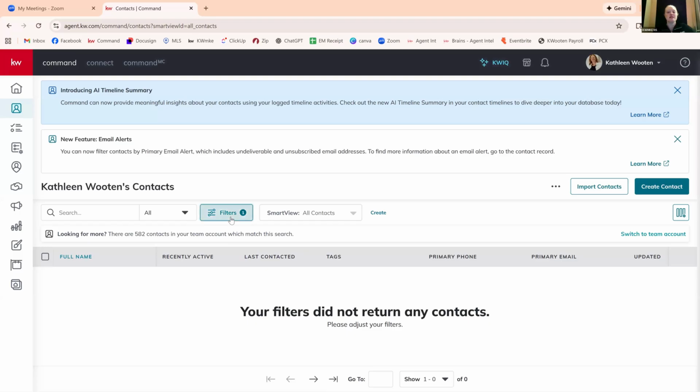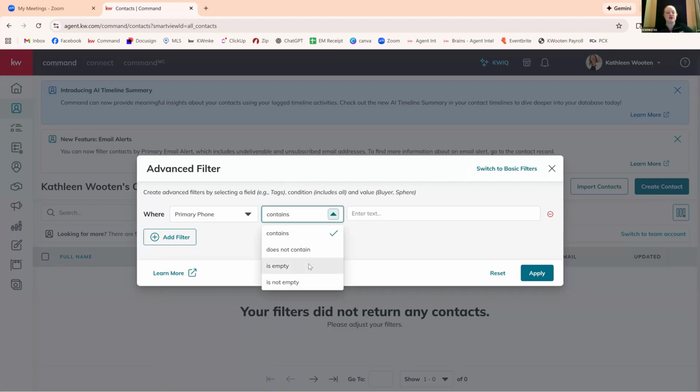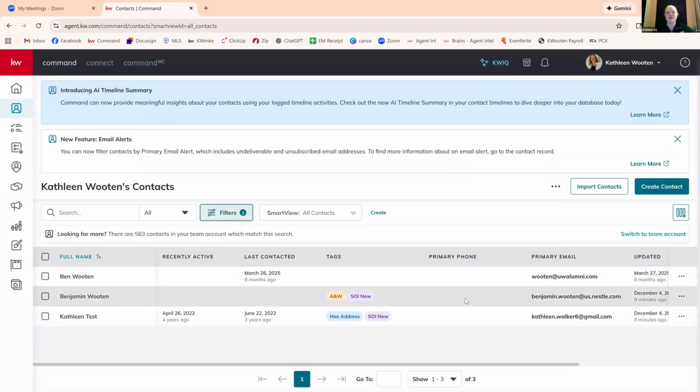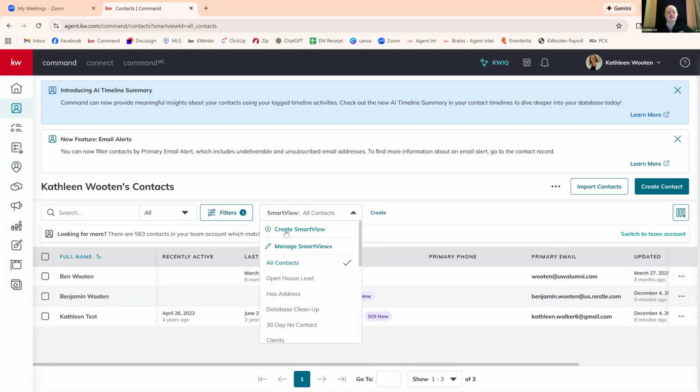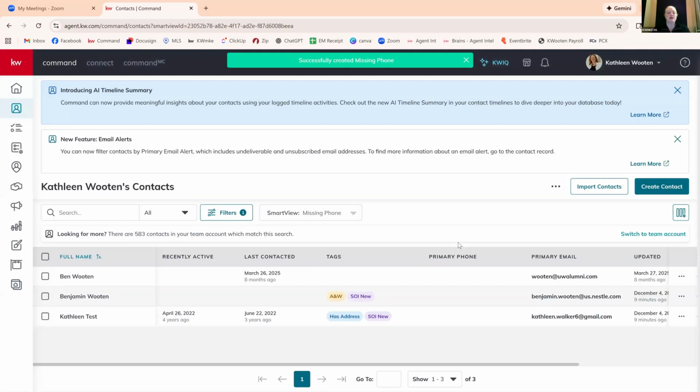You can do this with all pieces of the contact information, right? So phone number, address, right? So phone number is empty. There we go. I have a couple people that I don't have a phone number for, so I could create a smart view that says missing phone number. And now every time I log into my database, if I want to pull everybody that's missing a phone number and start working on them, I can do that.